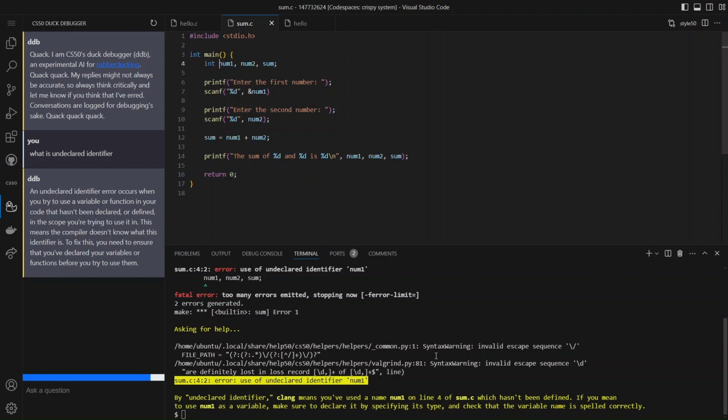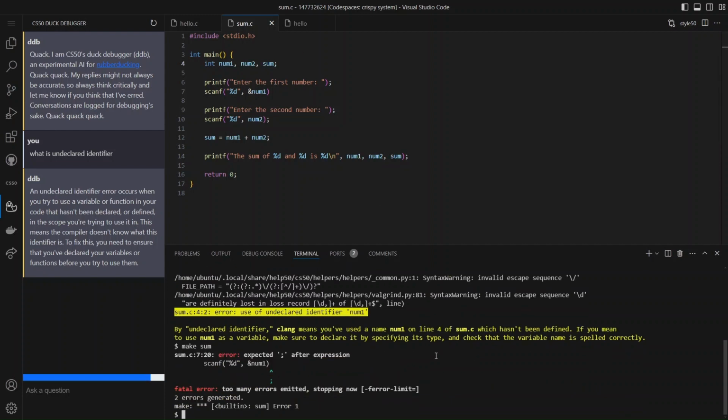So I will try to run the code again. And now again I got the error, just like before, for printf. So I forgot to add a semicolon here. So let me add the semicolon.